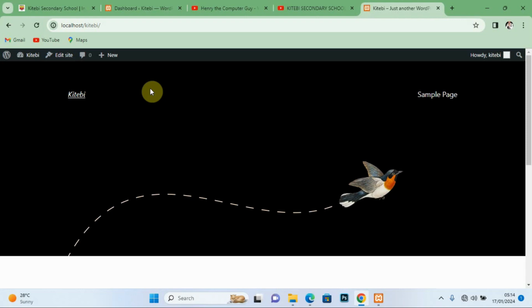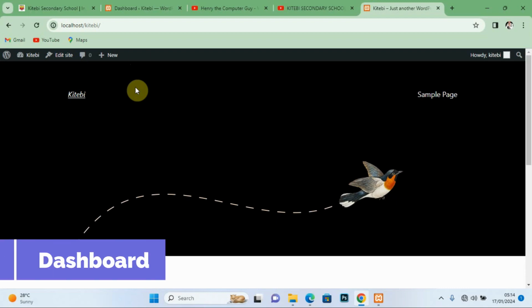It looks messy. It doesn't look nice. So we are going to be installing a theme, then design the website the way we want it to look like. So it has a sample page. It has this name. We can even change the name at any time we want. So let's go back to our dashboard and begin right away.